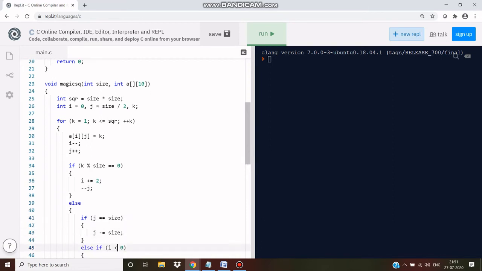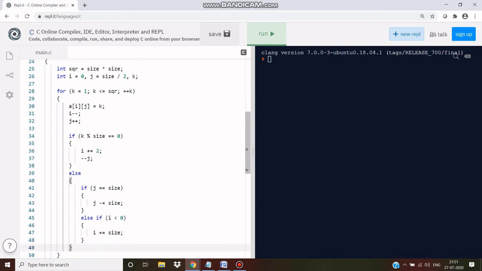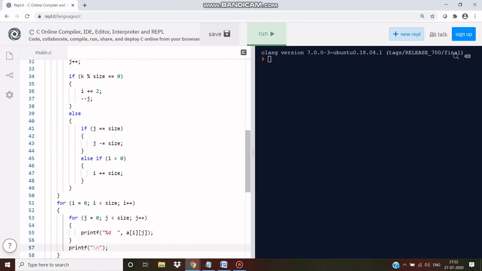Then else, if j is equal to size, for example, you give 5, j is equal to 5, it reached the last column. Then you have to subtract, that is, size will be subtracted by 1. j equal to size minus 1. n minus 1 column it will go. Is that clear? It is the logic we are using when you are creating a magic square. If i is less than 0, then i plus equal to size. That means we are adding size to i.